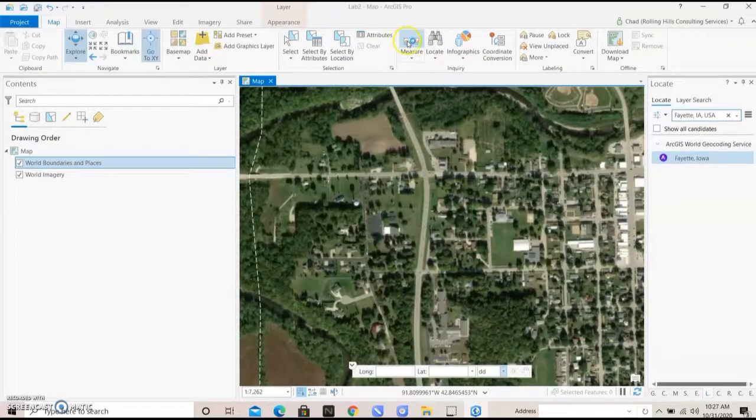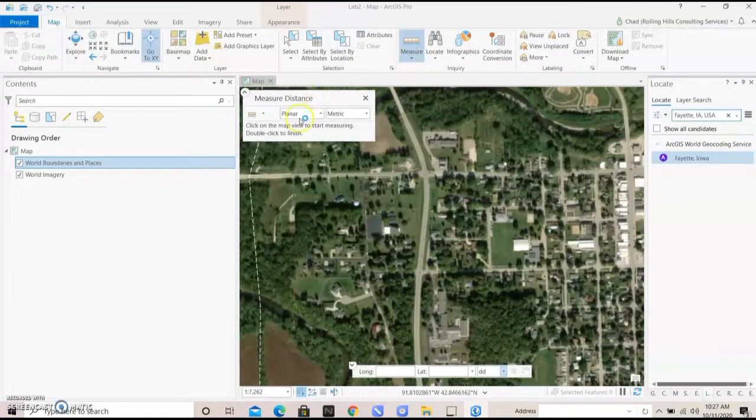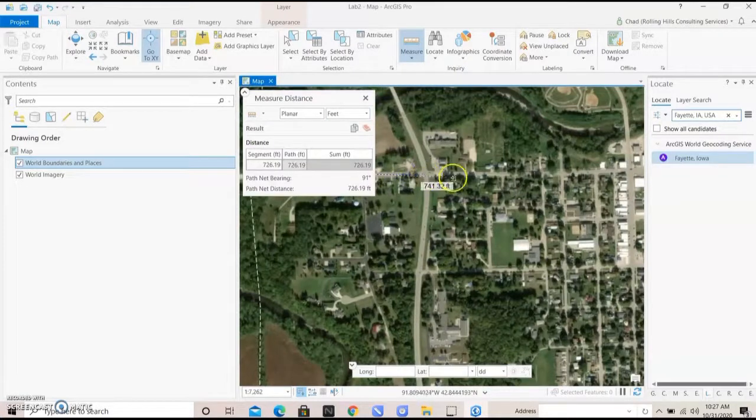In query, you can measure distances. You click on that, and you can change the units. I won't get into this right now. You're measuring a short distance here, so you can just keep it the way it is, but you can change your units if you want to go from metric to feet. Click from here to here, and it tells you how many feet. You can change it to meters at any time, that sort of thing.